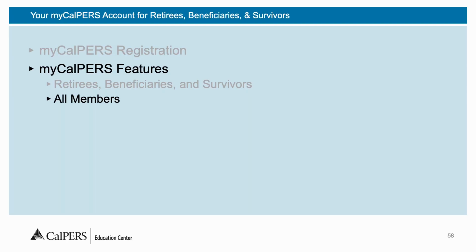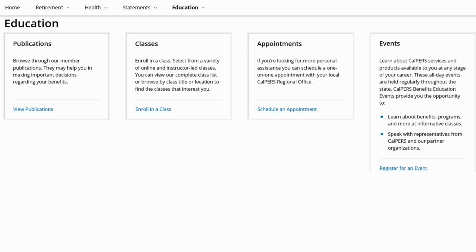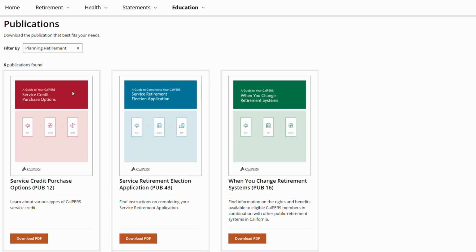There are features in myCalPERS that everyone with an account can see. The Education drop-down tab includes publications, classes, appointments, and events. Download all of our publications under Publications. You can sort by most popular, still working, planning retirement, already retired, health, general information, or by publication number.